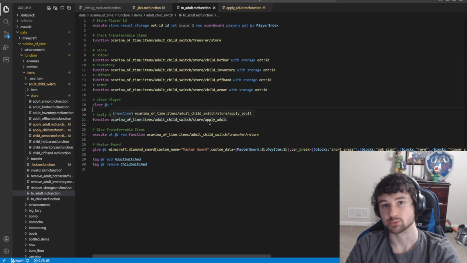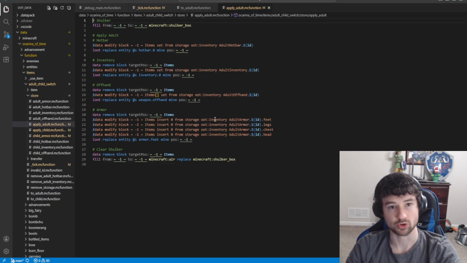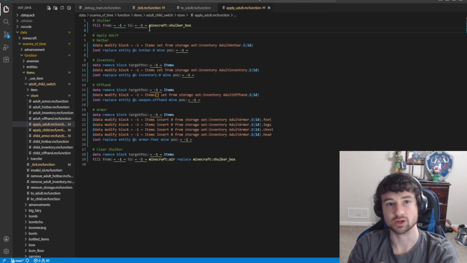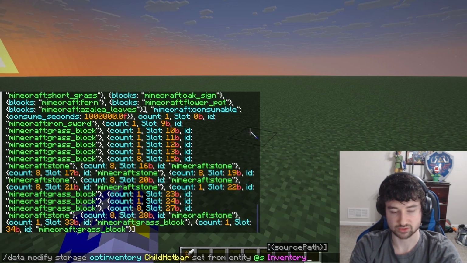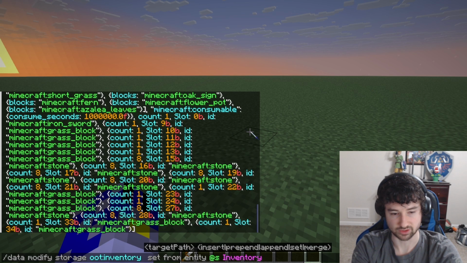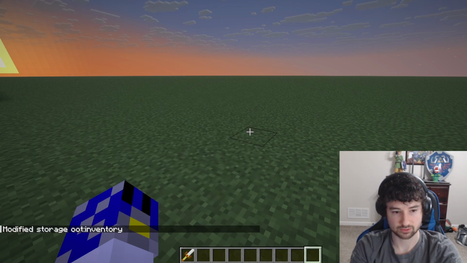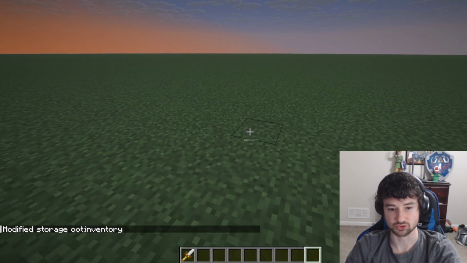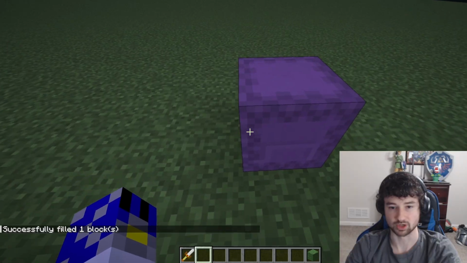And now it is time to apply the adult information. We go to apply adult. What we do is under the map, under the ground, we fill a shulker box directly below the players. Let's pretend we're an adult right now and we are storing the adult inventory. So now all of this has been stored as an adult. So we're going to use this shulker box as an example.